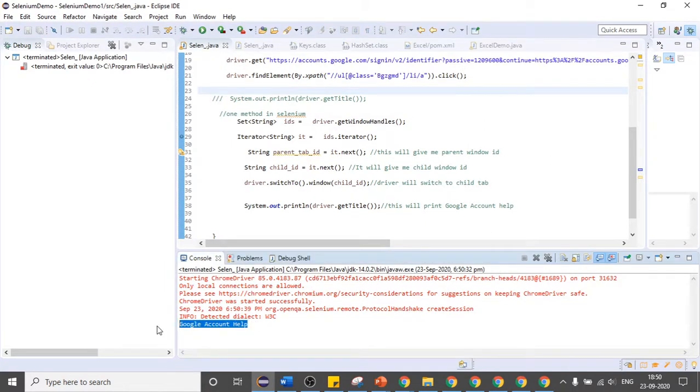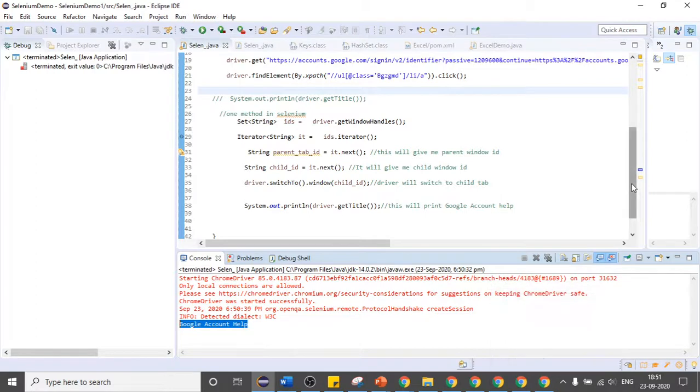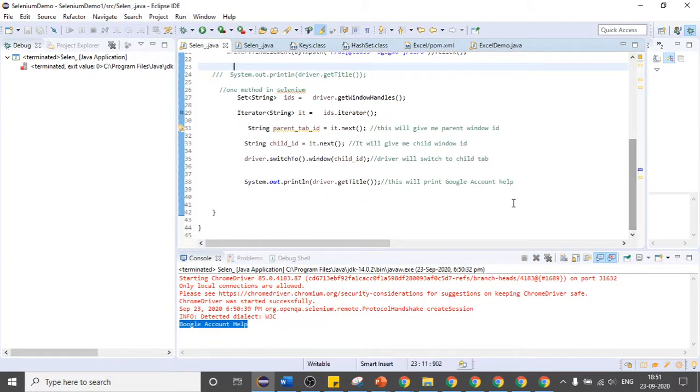Okay, so is it clear to you how we can switch our driver scope to the next window? You can use that same concept on that Flipkart assignment. Is it clear to everyone? Okay. So one more thing I would like to tell you. Suppose, let me first close the old browser.